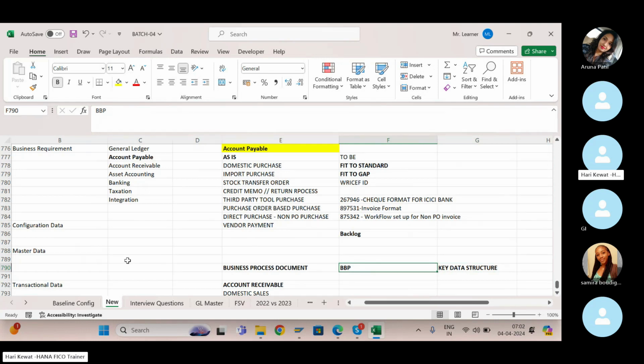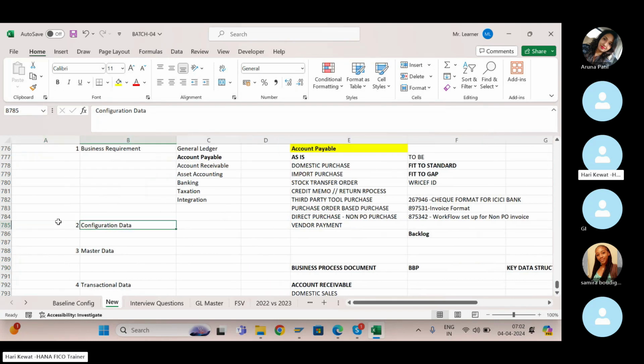Once these documents are prepared, then you have to do the configuration, like the bank setup separately. Everything you have discussed here, you have to set up and configure. The fit-to-standard part you have to set up here, and the fit-to-gap you also have to slowly start working on along with your technical consultant. Configuration data means setting up SAP, configuring and customizing it. This is known as configuration data.